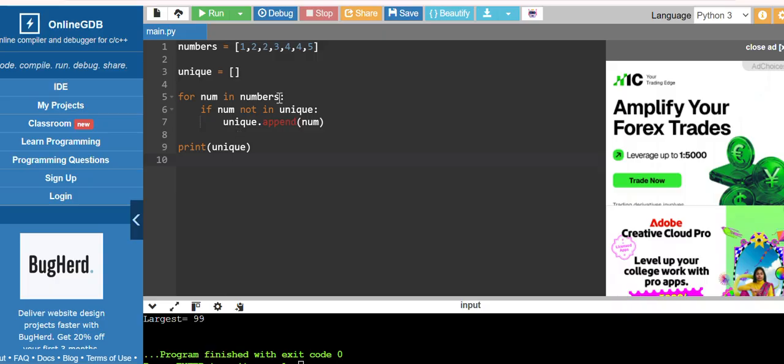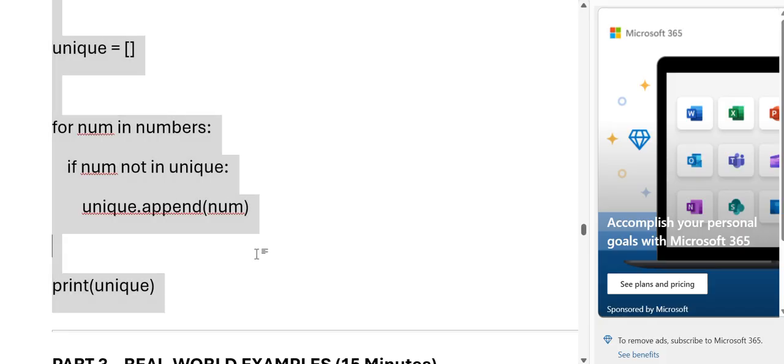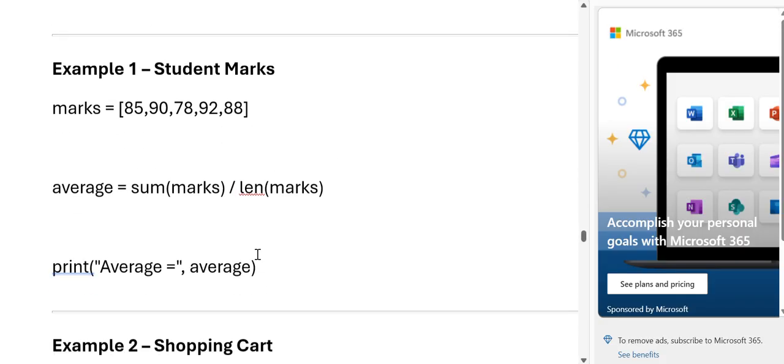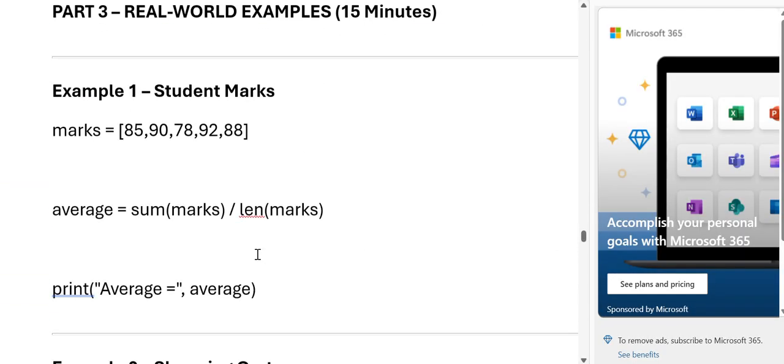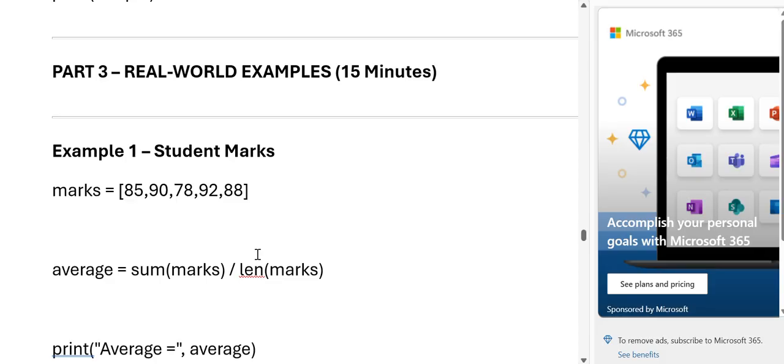Here, unique, you wrote unique, for num in numbers, if num not in unique, not present in unique, unique dot append num, then print only unique. Alright, so the other one, let us see. There are some real world examples of how these can all be used in real life. That is, is there any application of these in actual life or not?